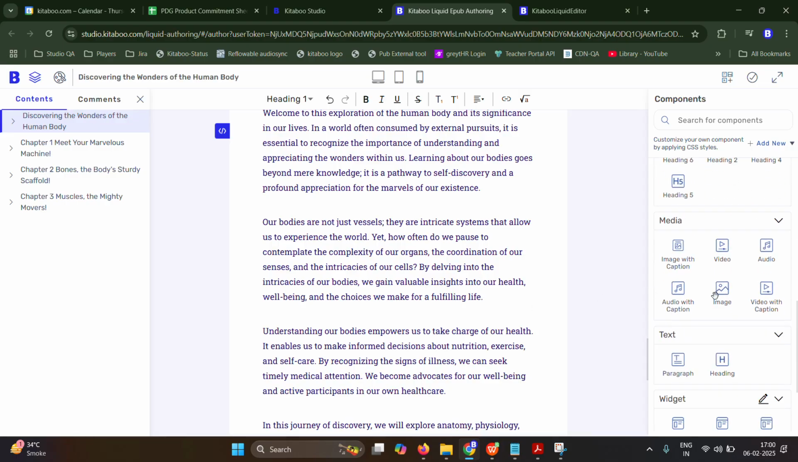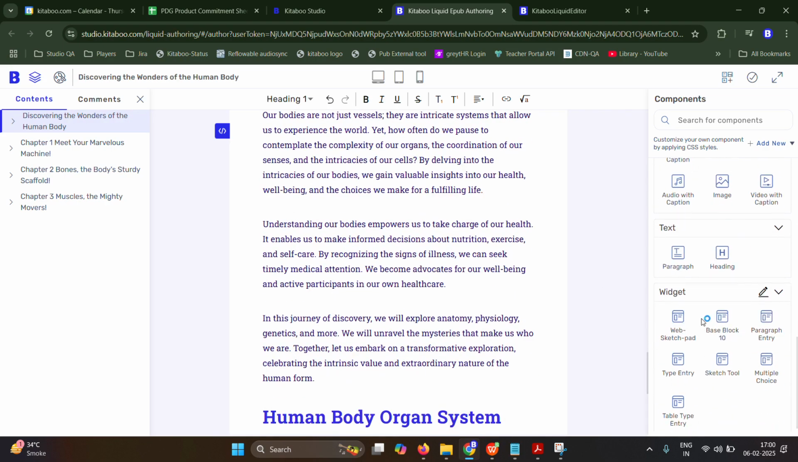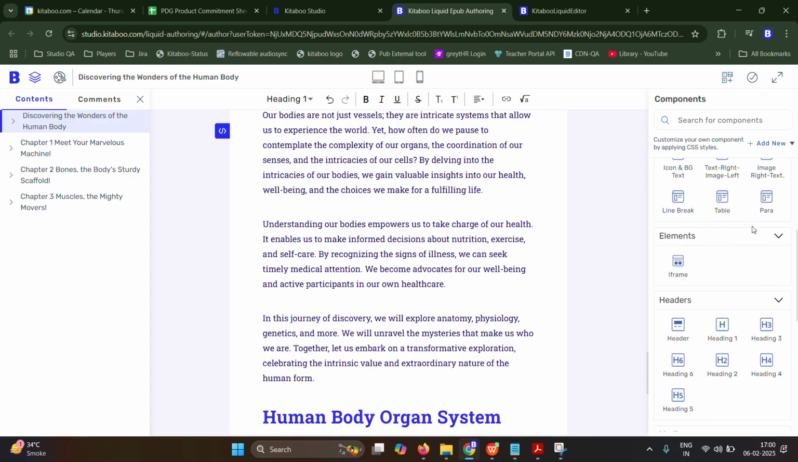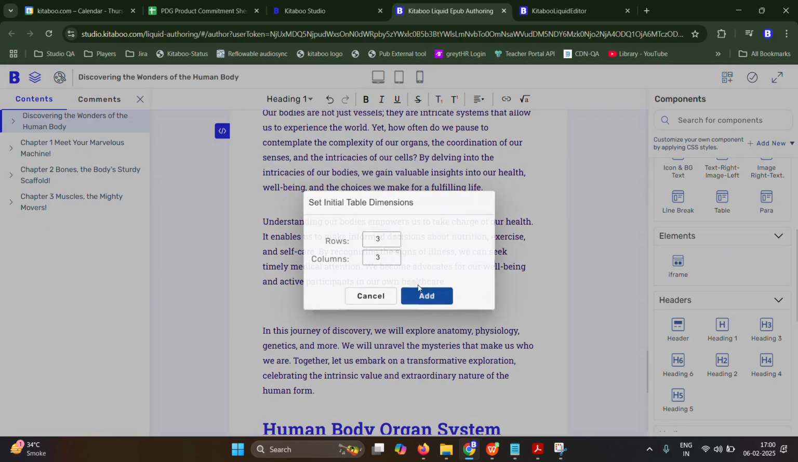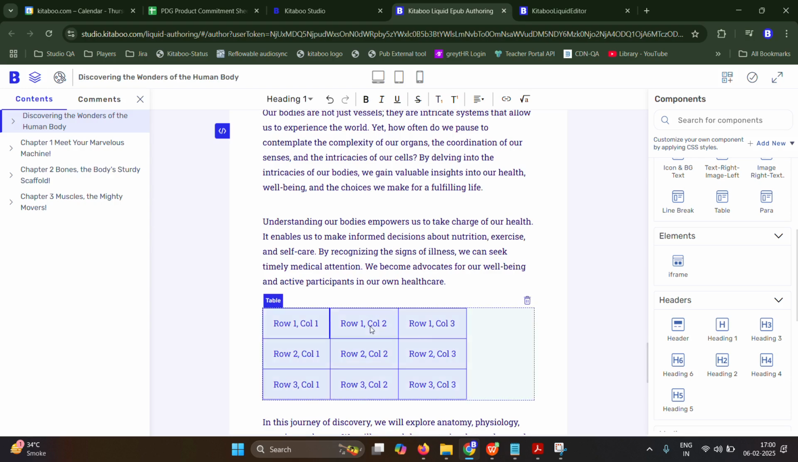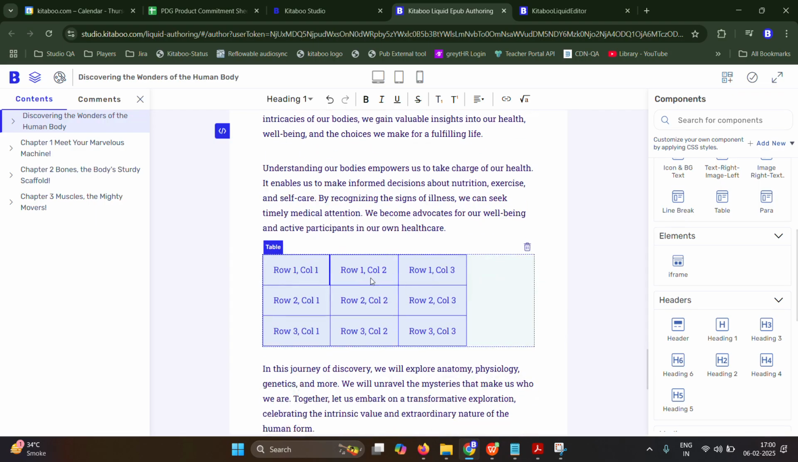Or let's say I want to add a table here, right? You can just say I want to add a table. You can just drag and drop the table here and say how many rows and how many columns you need. You can decide that. You can click on it. When you click, right, you can say add row, add column. So these options are also available.